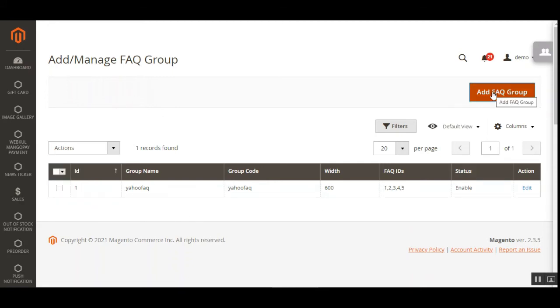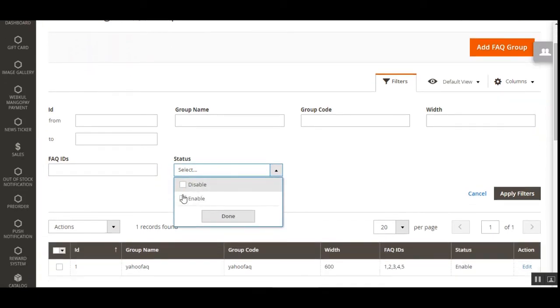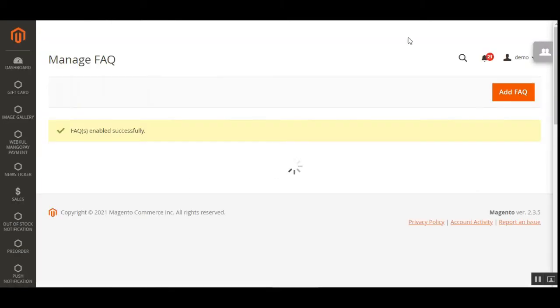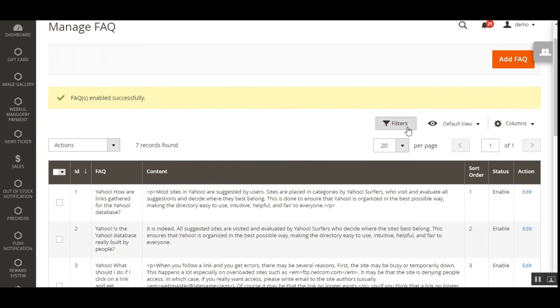To add a new group, you can tap here on the add FAQ group. You also have the options to filter out the groups using the ID from and to values, group name, group code, width, the FAQ ID, or by using the enable or disable status. Now the same is visible here as well under the manage FAQ. Here as well you have the filters.